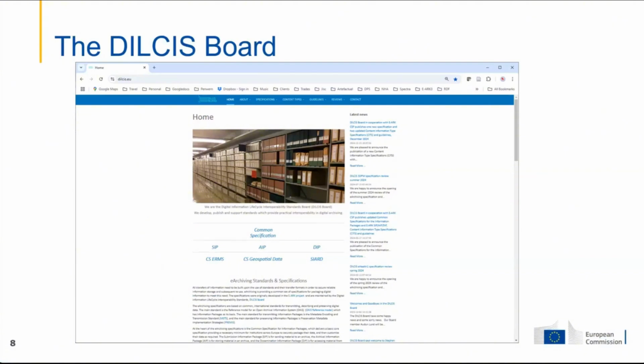The specifications are published by the DILCIS Board. This is an independent governance board, which is hosted by the DLM Forum. You can go to the DILCIS Board website, which I've shown here, dilcis.eu, and I imagine that Jamie will put that link into the chat. There you can get hold of the documents and the supporting schemas. And there is a lot of information there on events, so on public reviews, on new publications, and other events which are driven by the DILCIS Board.